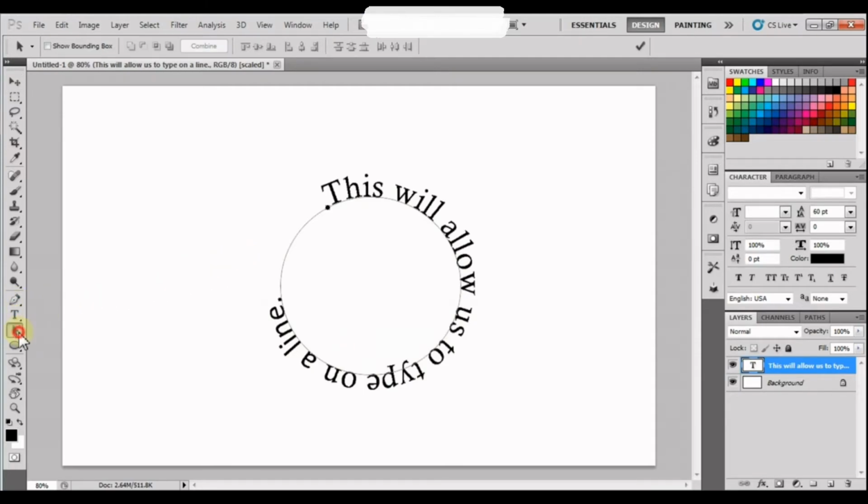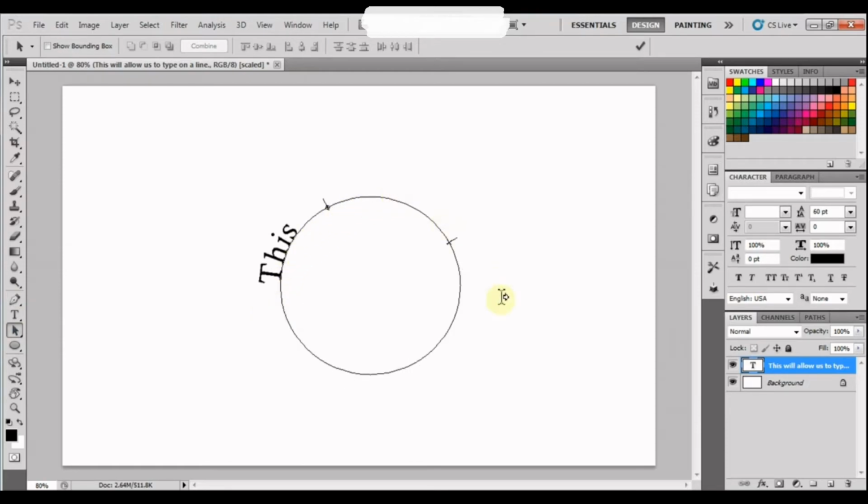The text is now added to the path, although at the moment it's on a bit of a weird angle. It needs to be repositioned. Now dragging across the path flips and reverses the text.